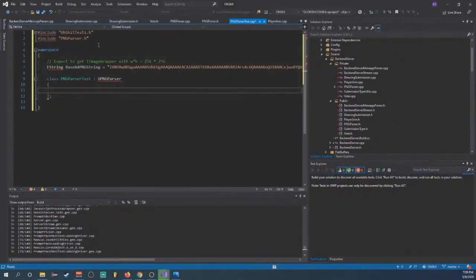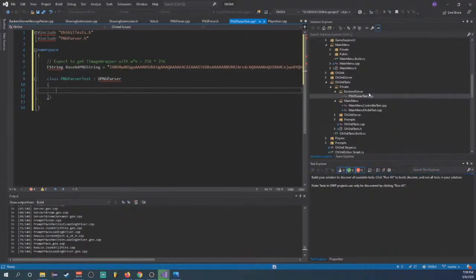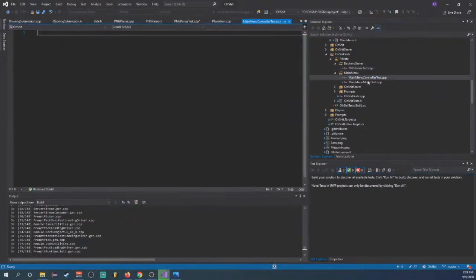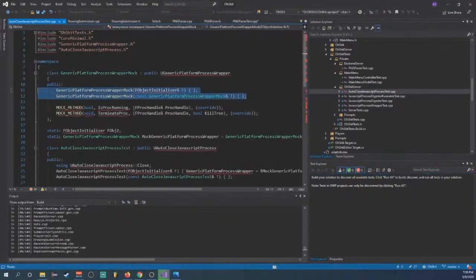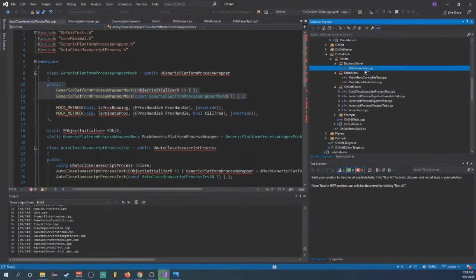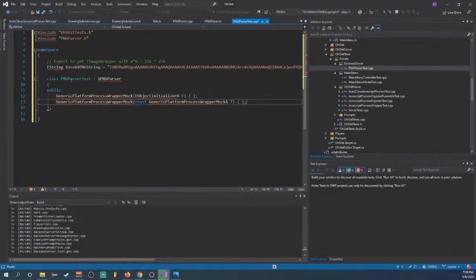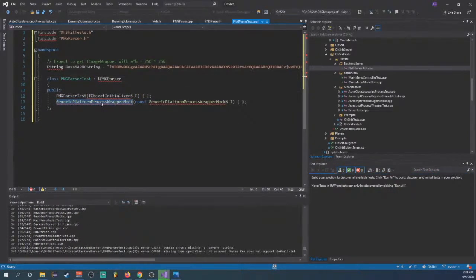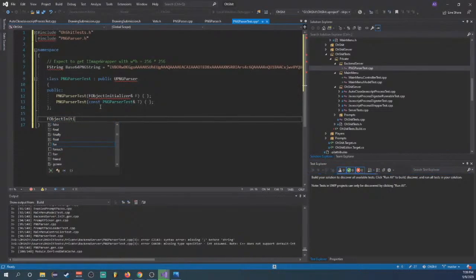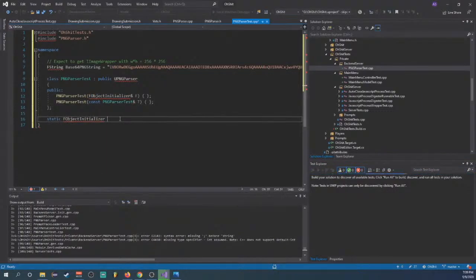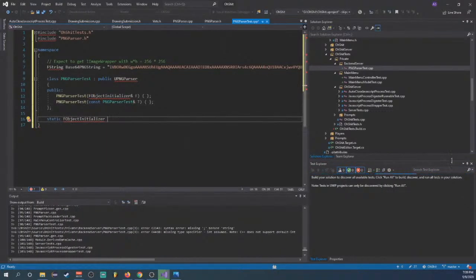Okay, wrong file. I'm just going to find some stuff to copy and paste. There we go, easy enough. PngParserTest. This needs to be a publicly inherited interface. Okay, FObject initializer, static, so that it's allocated when the program is compiled.